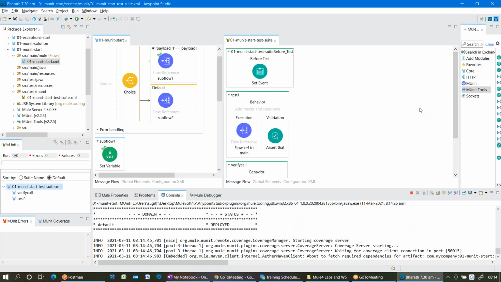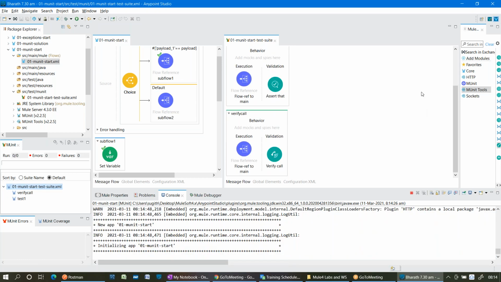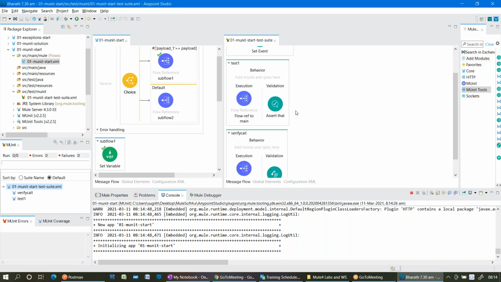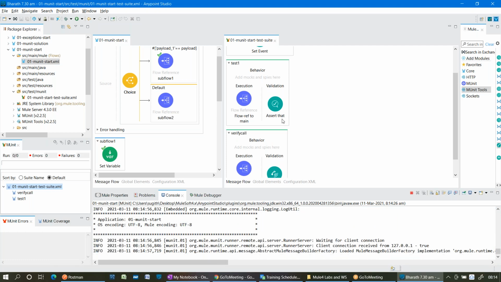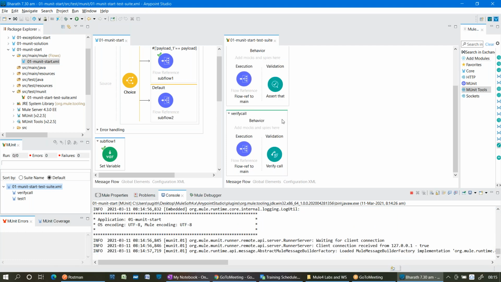How many tests do I have here in this suite? There are 2 tests under this suite, right? Yeah. Okay, 2 tests. Both are getting deployed and both are getting executed, right? Which one will fail and which is a success? Test 1 will fail, because I have done the assertion wrong.